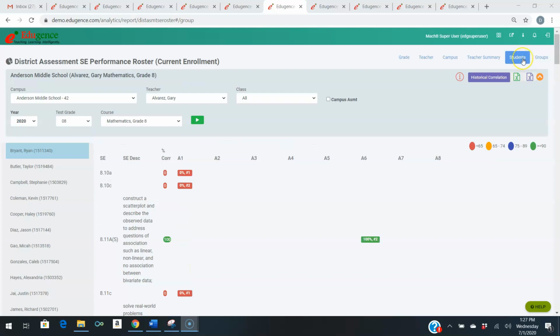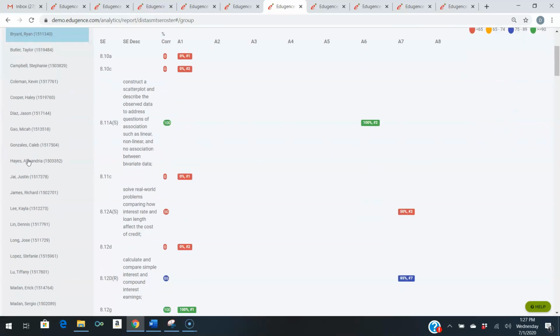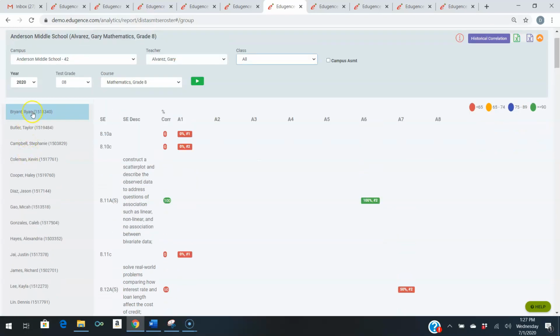The next tab is Students. You can choose the campus, the teacher, class, year, tested grade, course. Click on the green arrow to generate the report. All students falling in that parameter will be listed below. You can choose any one of those students to get SE performance and how he or she did on each assessment. You can hover over the titles to see the names of the assessments.